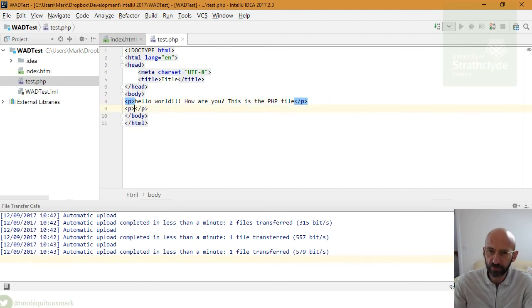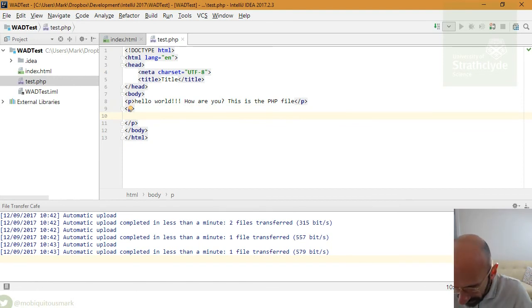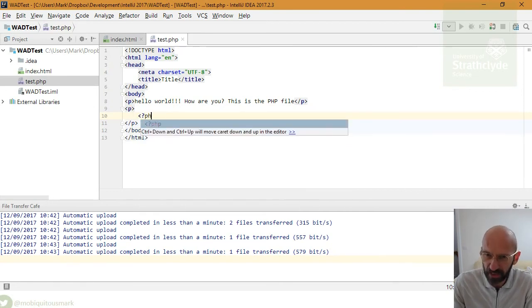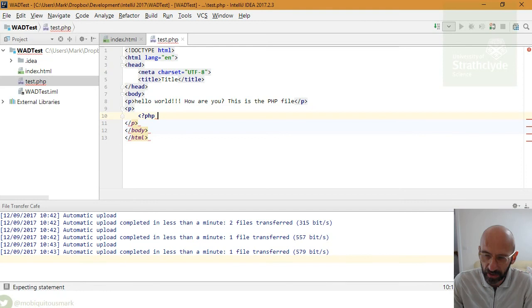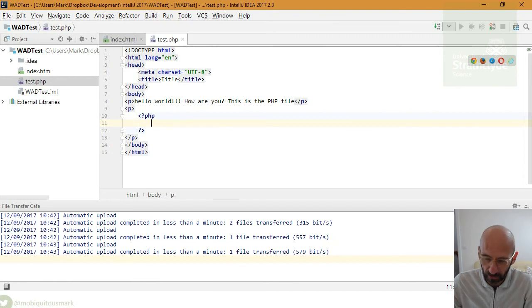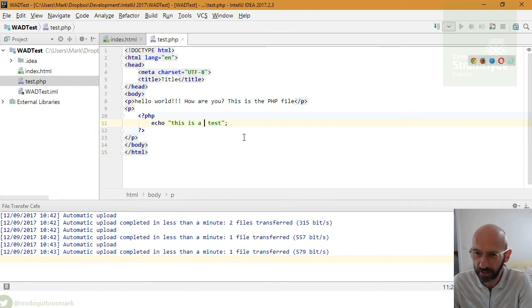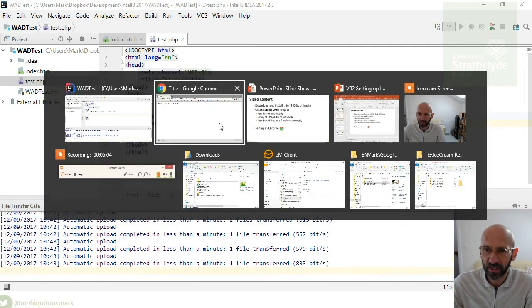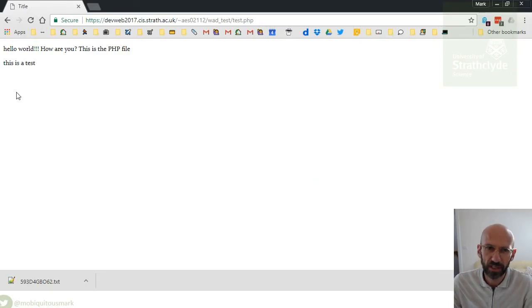You can do lots in PHP. It's a full-blown programming language, but its job is to spit out HTML. Okay, so you start with angle bracket question mark php, and then you finish it with question mark angle bracket. Whatever's in here is PHP. And you can just do echo, this is a test. Echo is the equivalent of System.out.println in Java. Save that, refresh, and it says this is a test.